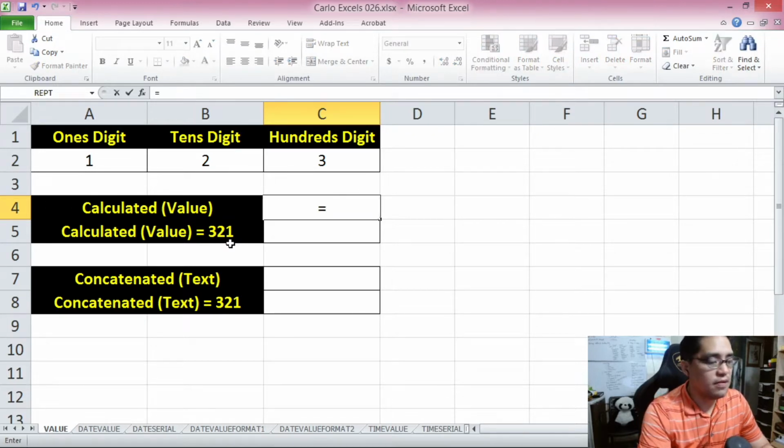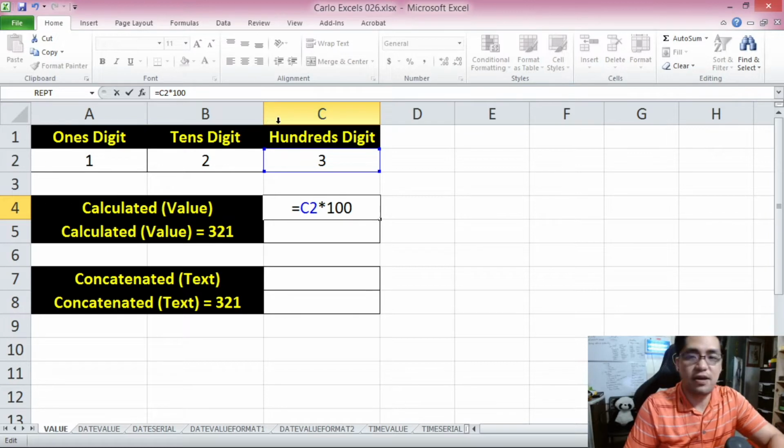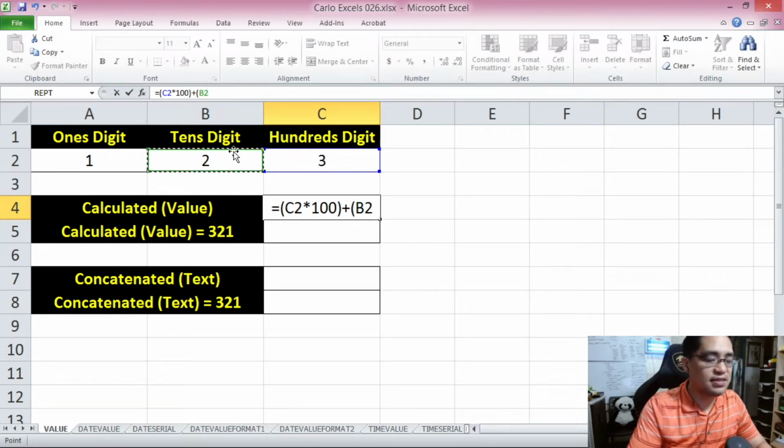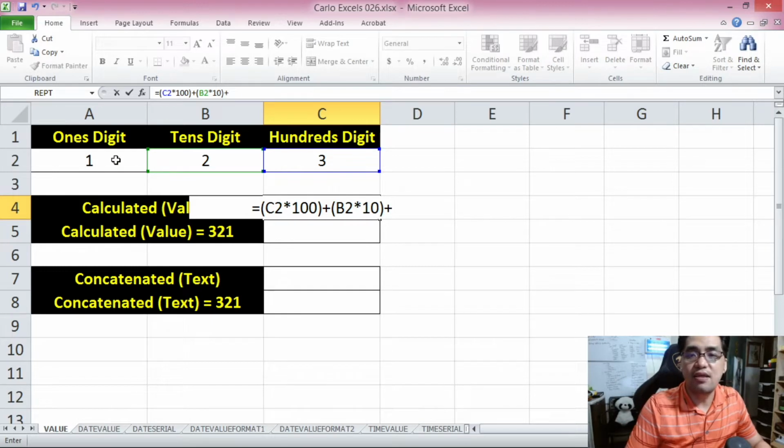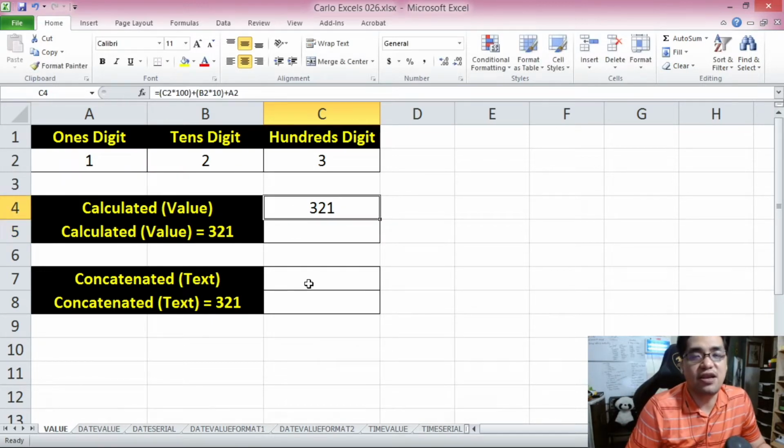You get this digit over here and then you multiply this by 100. So 3 times 100, in this case let's put a parenthesis, 3 times 100, and then you add this times 10, like so, and then you add this as the ones digit. So with this formula, you can have 321.